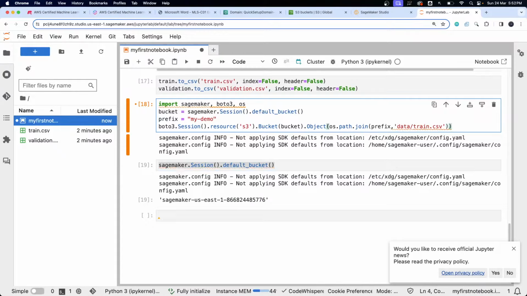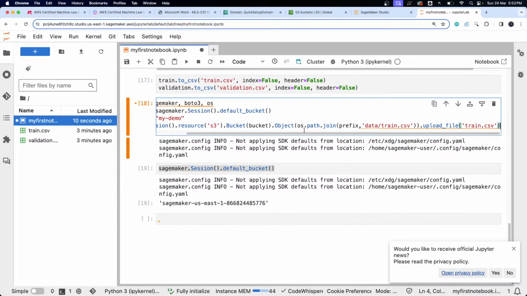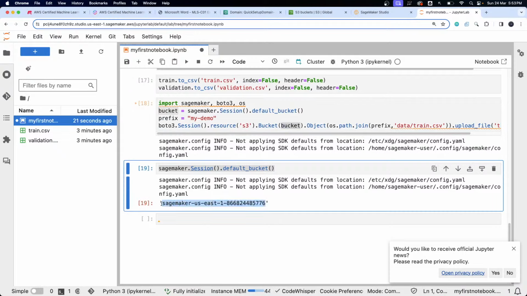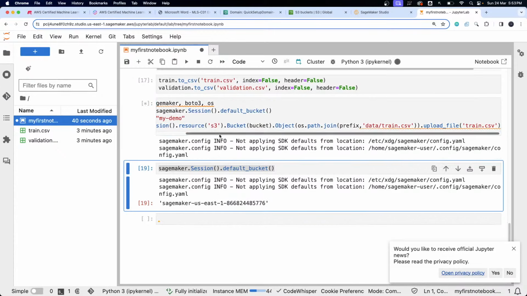Now once this is done, I'll say upload_file, and I want to upload the file, that is train.csv. So it means I want to upload the file train.csv into my S3 bucket, where the bucket name is the below one. Inside this bucket, the path that I'm mentioning is the prefix, that is my demo, followed by data slash train.csv. And I'm uploading the file train.csv. Let me go ahead and execute it.